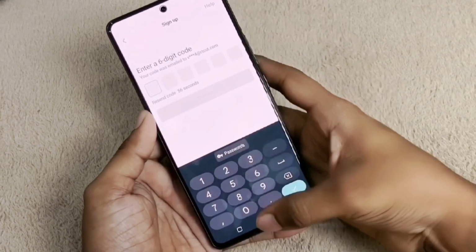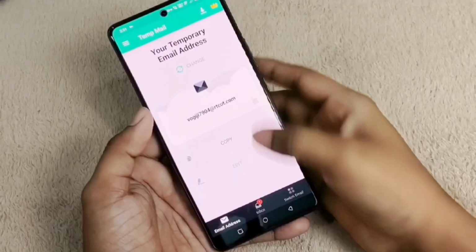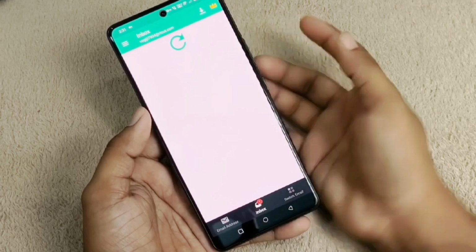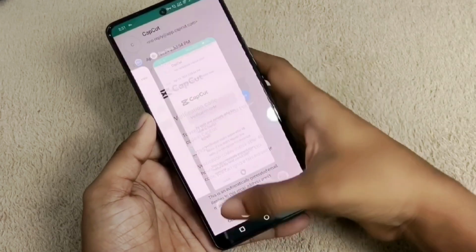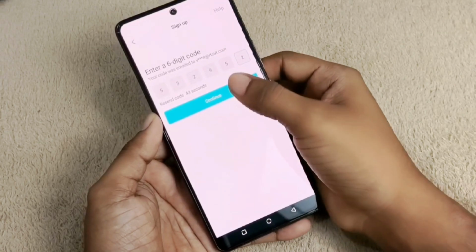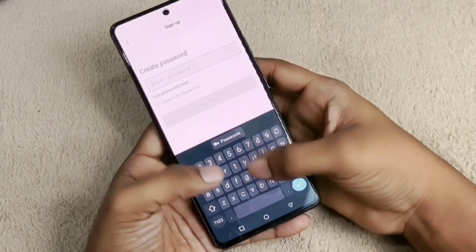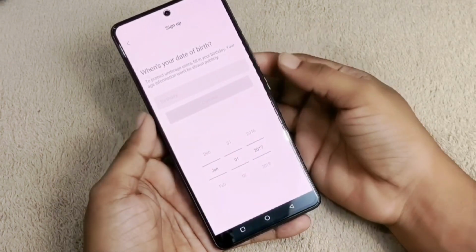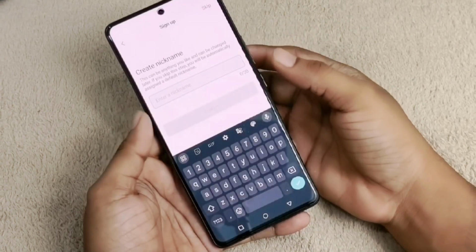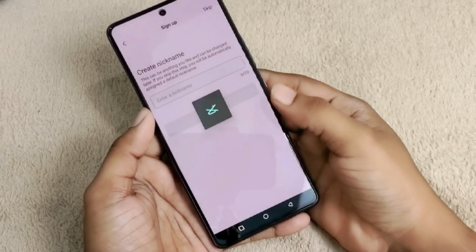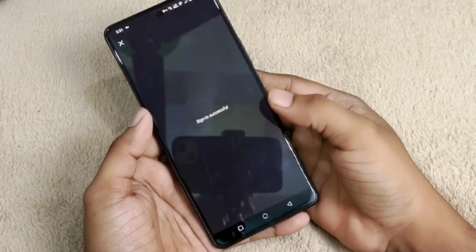Enter the OTP which you got in the temp mail. Open it, copy it and paste it. Done. Now create a password, select date of birth, continue and skip everything, and you're all set to use this application for free.